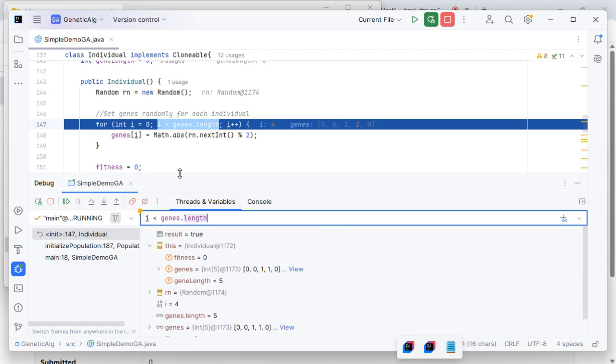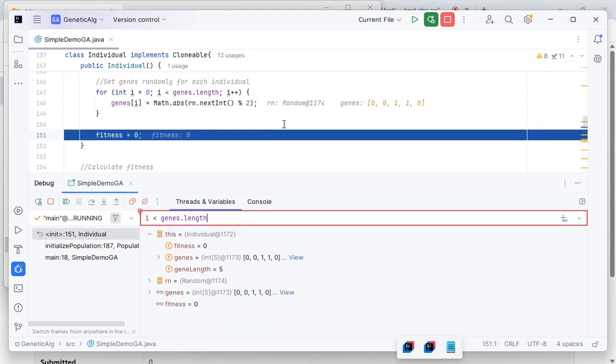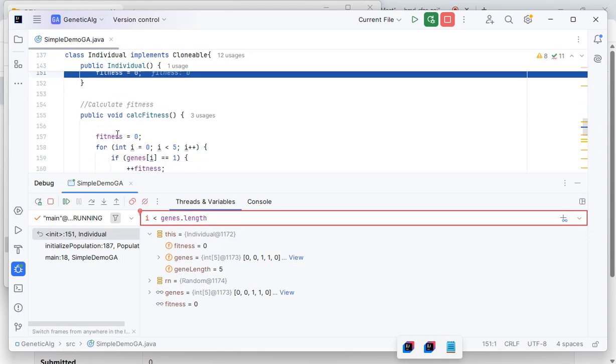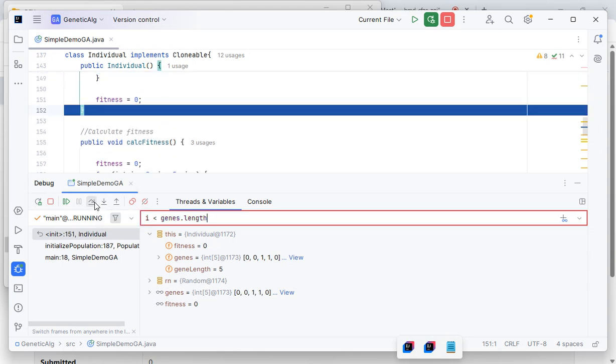Yeah, but now, you see, we went out because we increased i++, and then we went out. Do you understand? And now we have fitness, but we still don't have the fitness because we have to calculate it. And you see, the next thing is the calculate fitness function. So let us try to see whether we go there. You can see now, here we go.